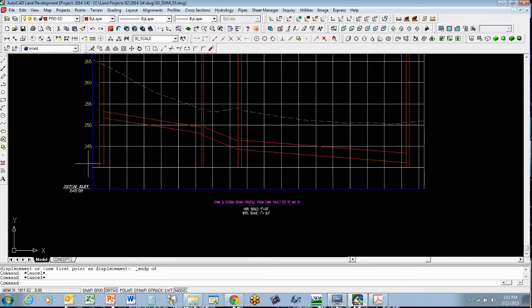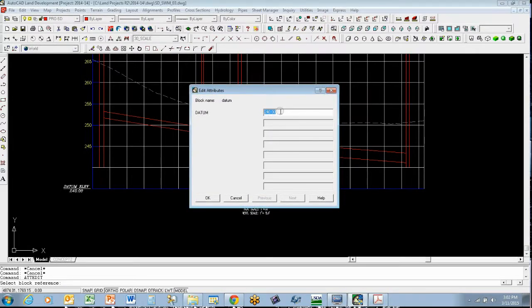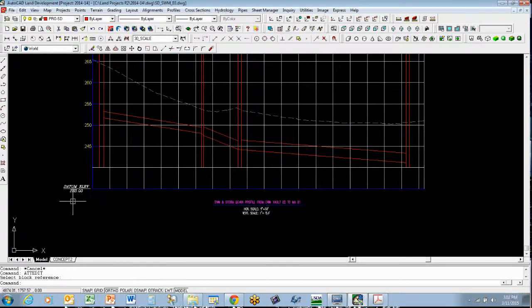And then, because this is all in attribute data, we need to type the command ATTEDIT, which is attribute edit. And now we can edit the 240, and now we know that that is actually 235.00. We'll hit OK, and now it's 235.